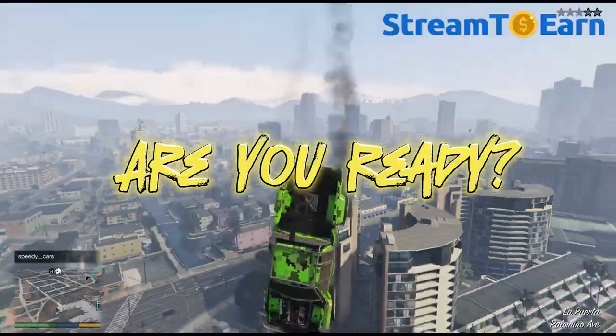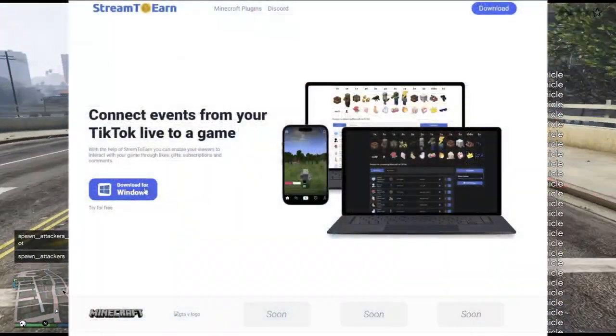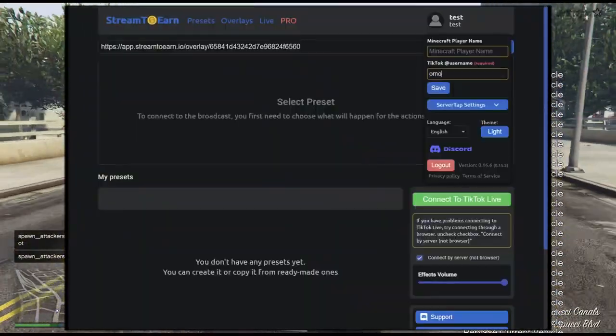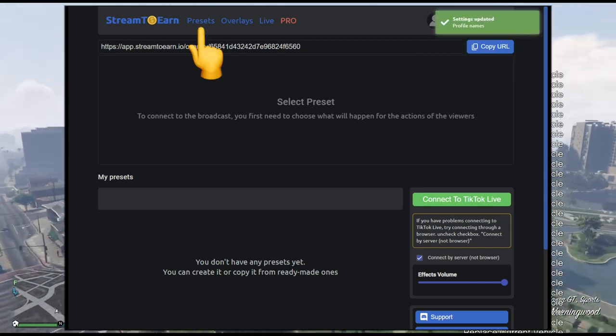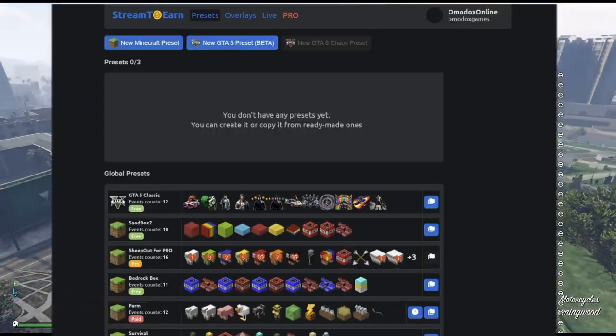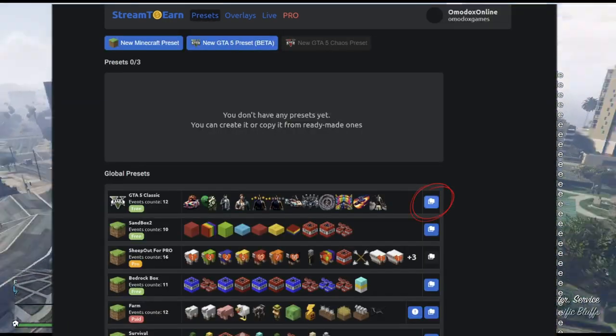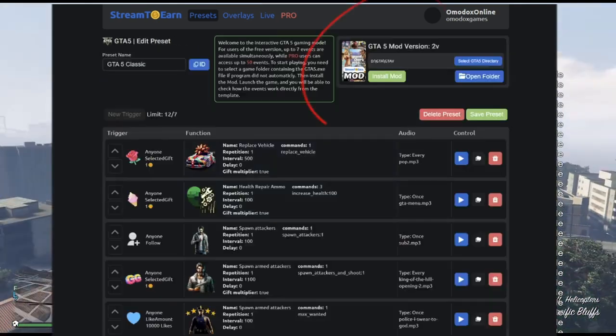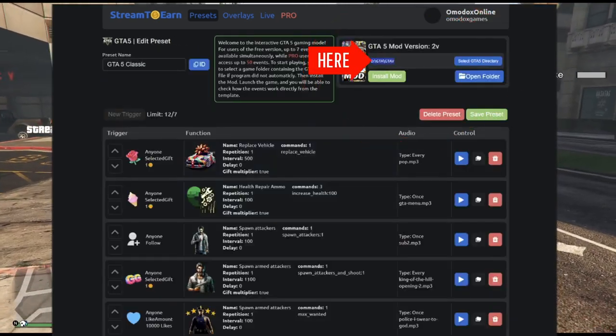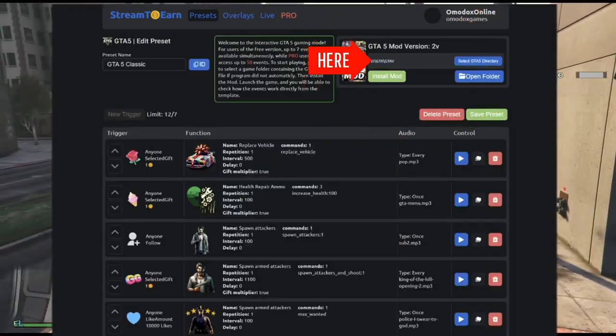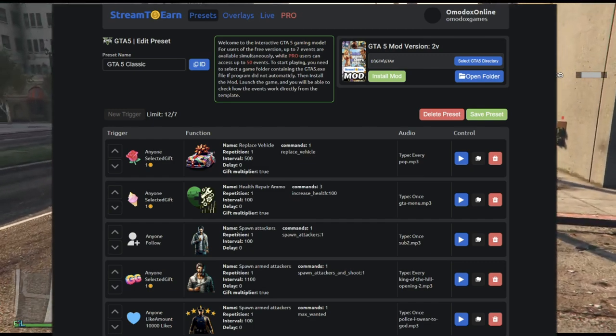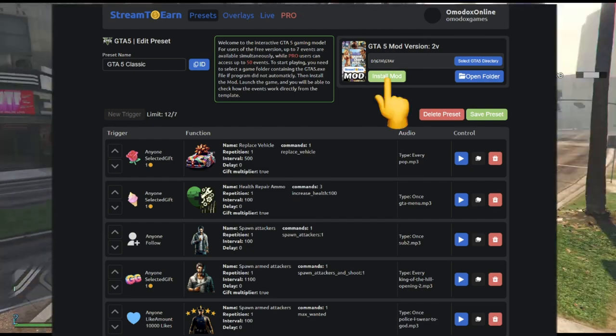Are you ready? Download and install the Stream to Earn program. Specify your TikTok name in the settings. Navigate to the presets page, find a ready-made template for GTA 5 in the list and copy it to your directory. In the upper right corner, the widget will automatically find the path to your game folder. Ensure that the game is not running. Press the Install Mod button.